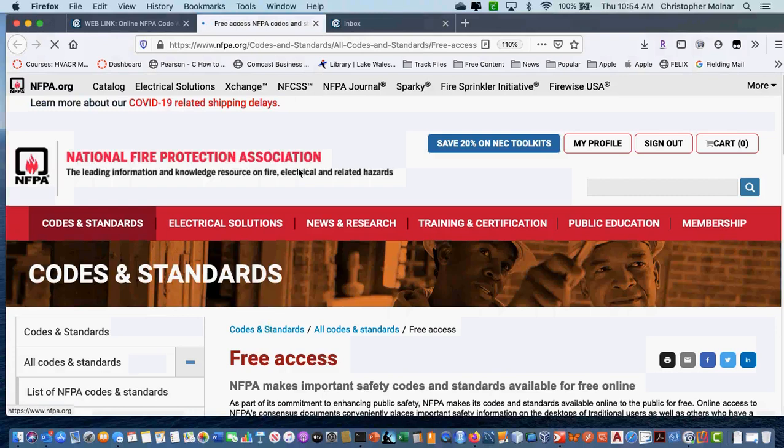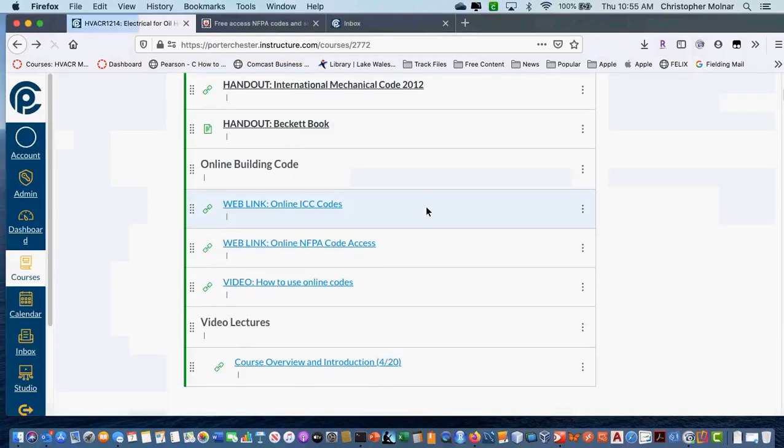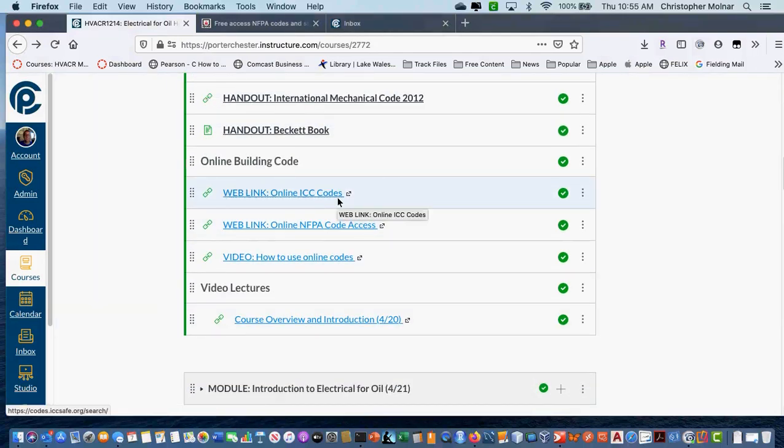NFPA 70 is the National Electrical Code. NFPA 31 tells us how we install oil burners. There's codes for the gas and everything else. Now, at the top of your course, where I just clicked on a link up near the top of the course, usually in the first section of the course, there's a link to all the online codes. There's a link to the online ICC codes, that's International Code Council. There's a link to the NFPA code as well. You can buy code books or you can use the online ones for free.